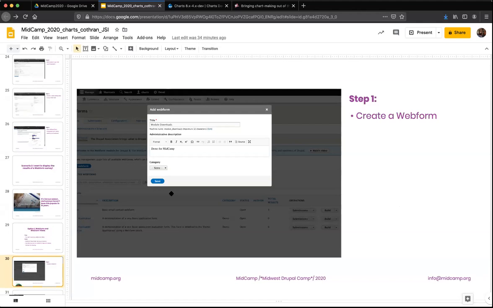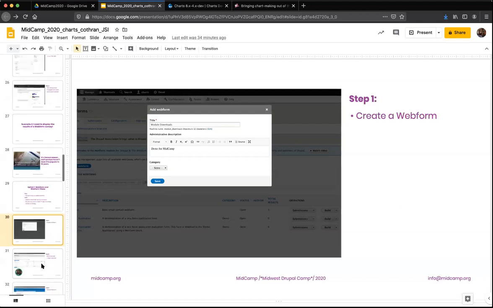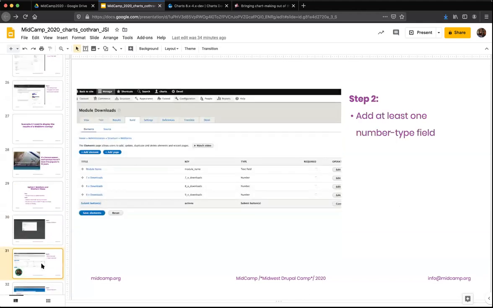So the first step is to create your web form. And with your web form, add at least one number field, although you don't have to, but typically number fields are easier to plot. You don't have to necessarily rely on aggregation.